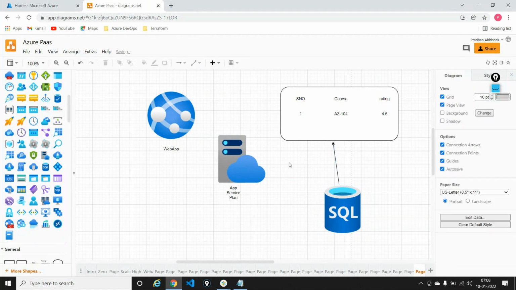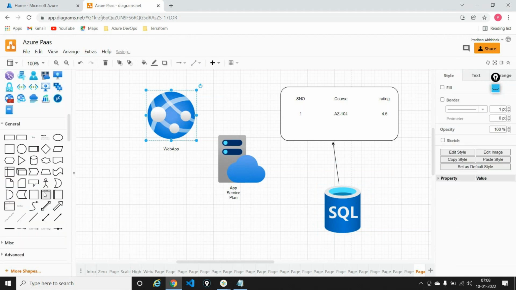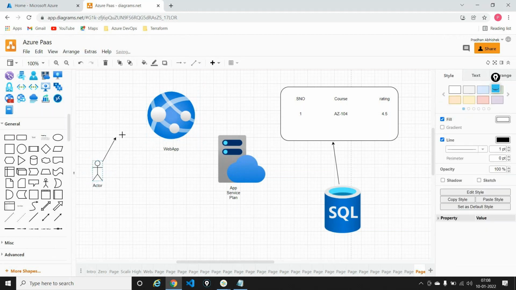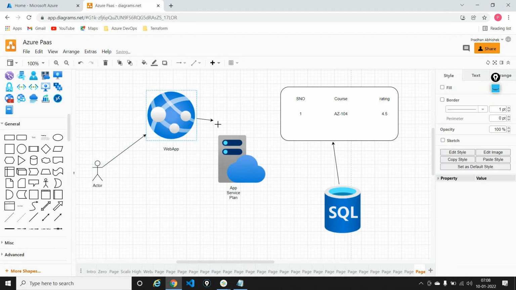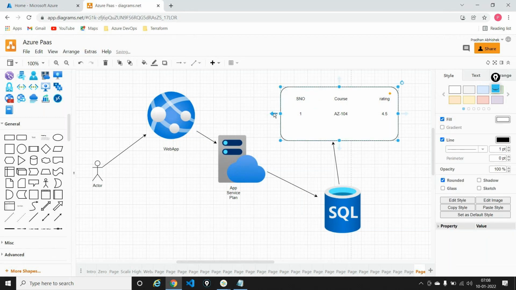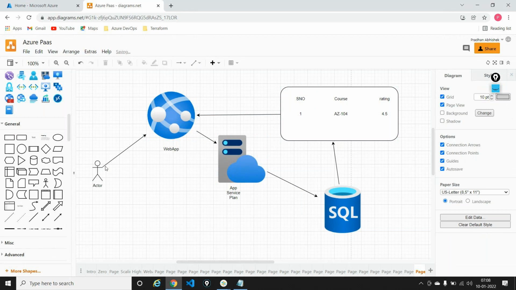And whenever someone visits my website, this is the design I want to follow right now: whenever a user comes here and tries to visit my website, this website should just go to the database, see what is the data inside it, and return the entire data back again. So the user is coming here, this is the workflow.